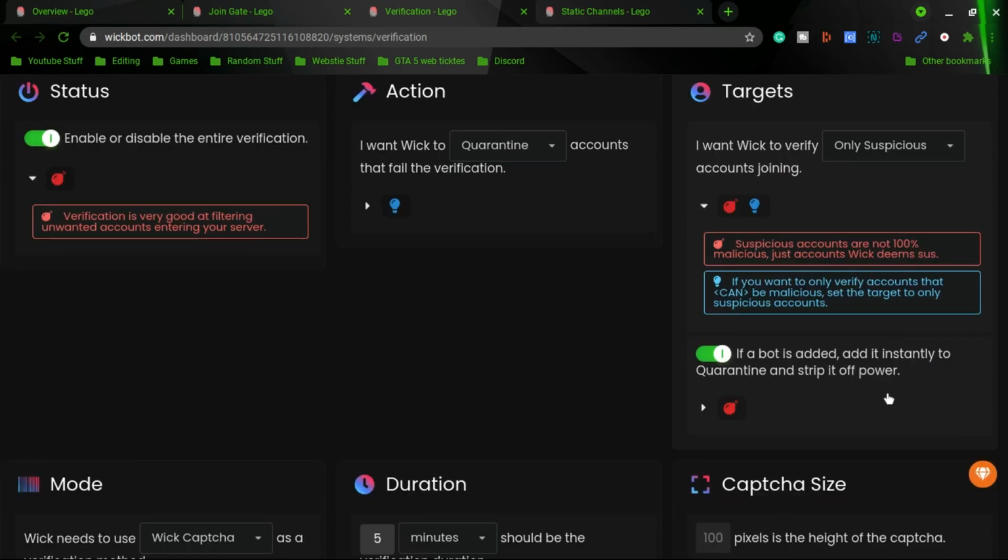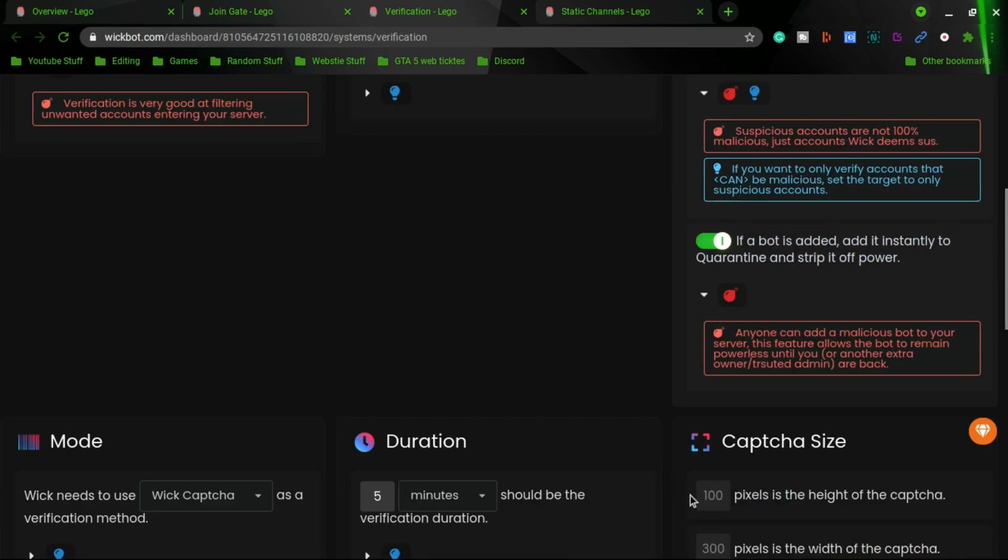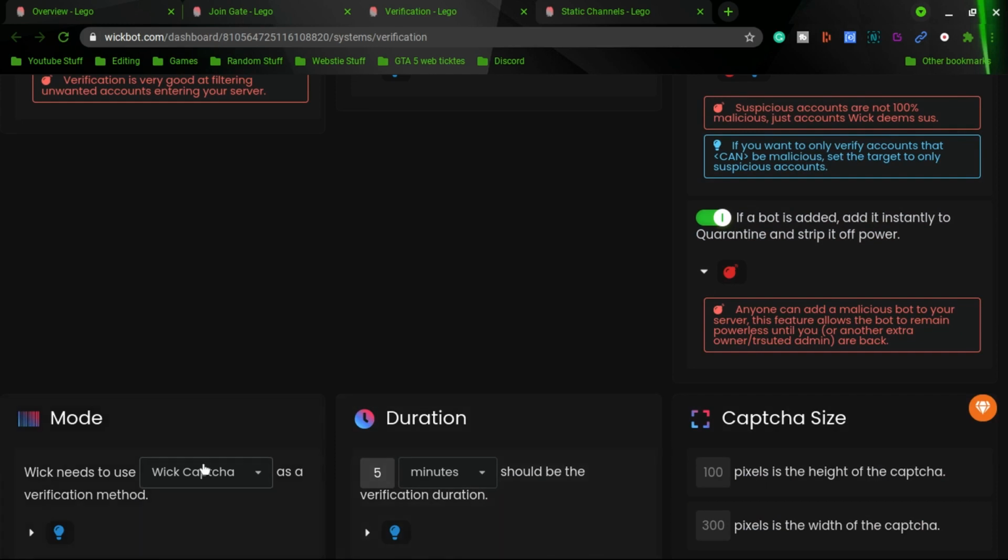If a bot is added, it goes instantly to the quarantine and is stripped of all powers. You should have this on because you don't want an admin adding a bot and then it's spamming your server with at everyone pings. Anyone can add a malicious bot to your server unless this filter allows the bot to remain powerless until another owner or trusted admins are back. So Wick says you should basically have this on.